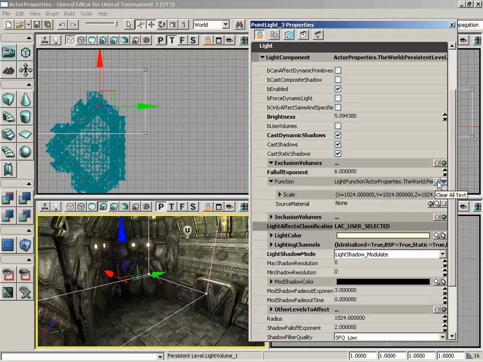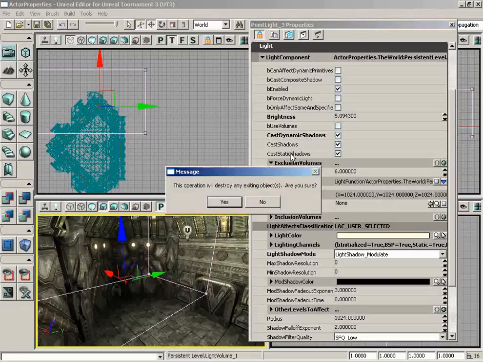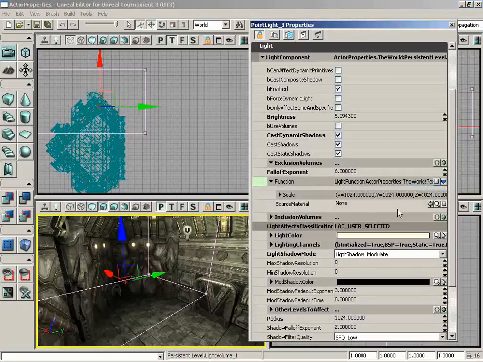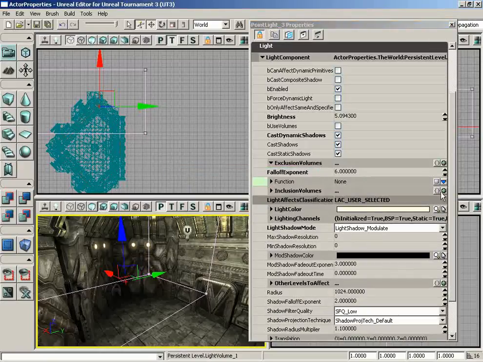And next to this, to the left, we have Clear All Text, which is just going to wipe out whatever it is I just added. So let's go ahead and click Yes and remove a light function. By the way, just as a tidbit, adding a light function simply allows you to apply a material to a light, which can be very handy, but is also a bit expensive in terms of calculations for your graphics card. So let's go ahead and delete that back out.